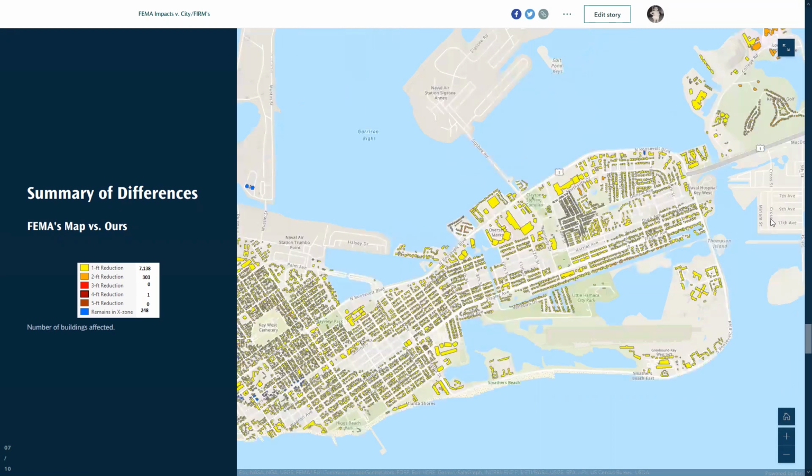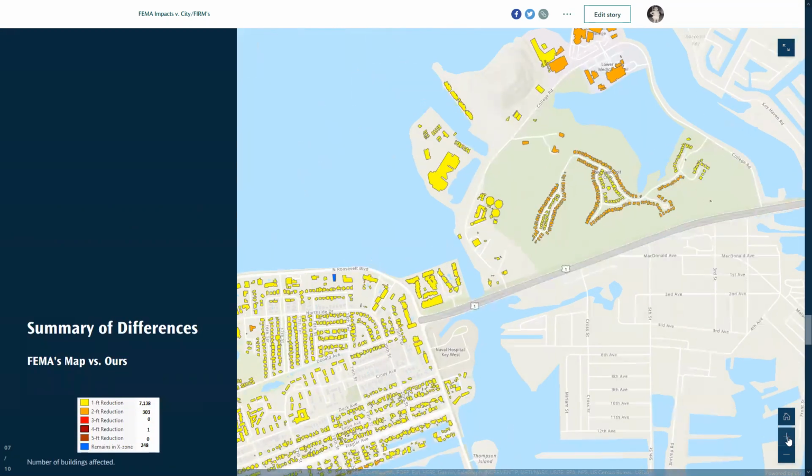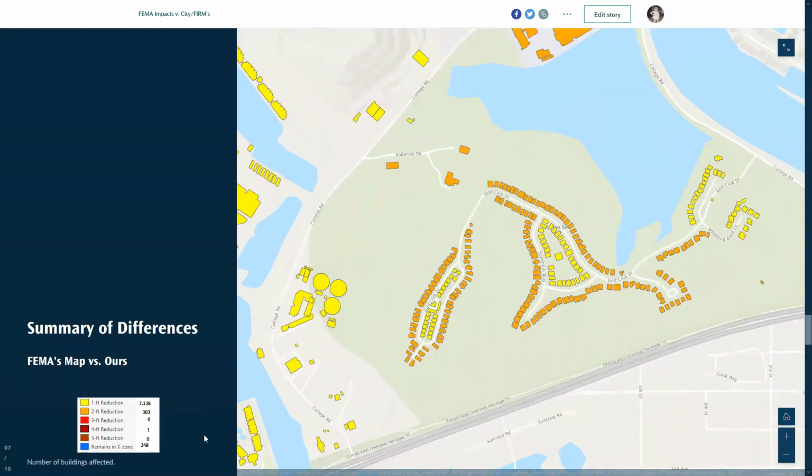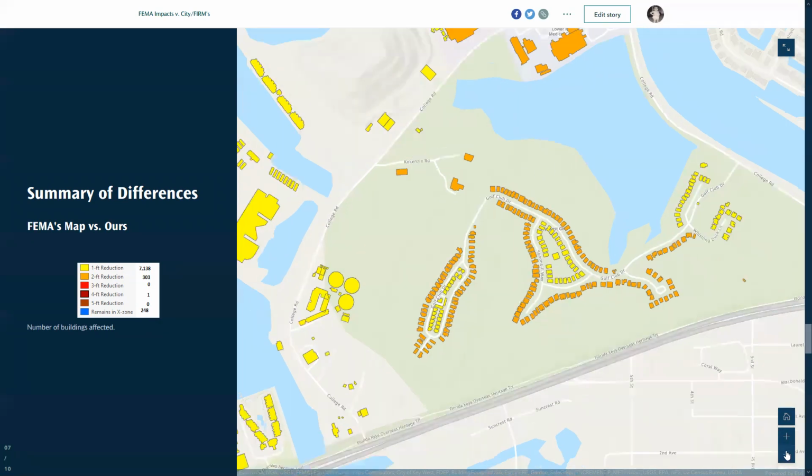And what we see here are the impacts we saw. These are reductions. So a 1-foot reduction is those bright yellow. And again, we look over here at the legend. The 2-foot reductions are orange.